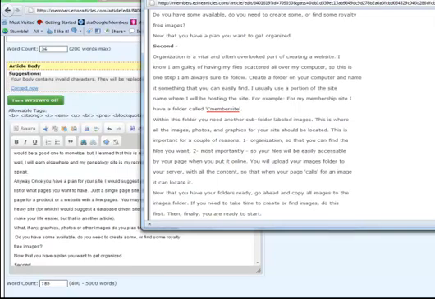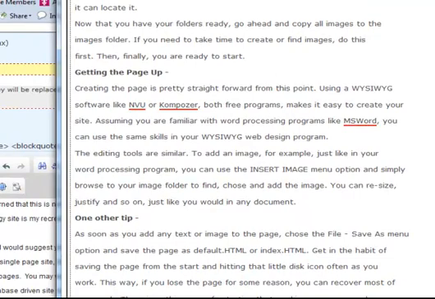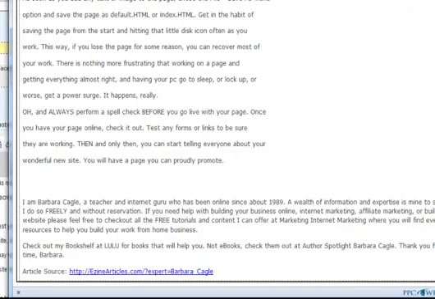I mentioned that was going to come up as a misspelled word. New View, Composer, MS Word, those are okay. Okay, now you can see here it is not showing the links. That's a vital thing to take care of.